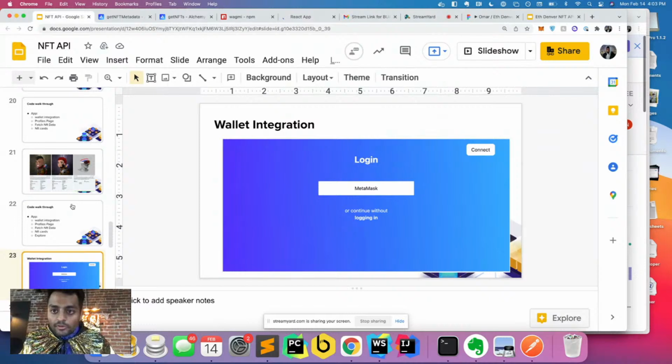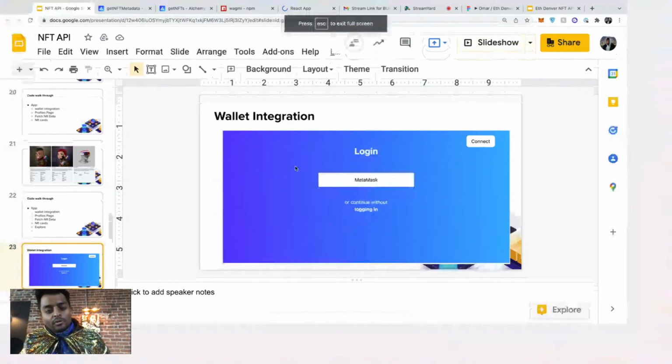Back to this slideshow. Okay, actually, the slideshow also takes a second to load, so I might just not put it in slideshow mode. RIP.